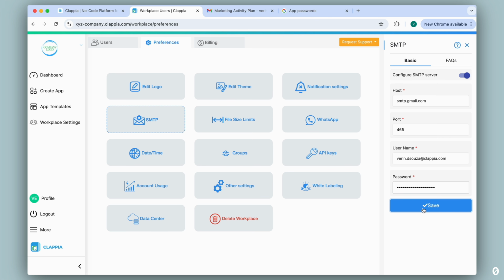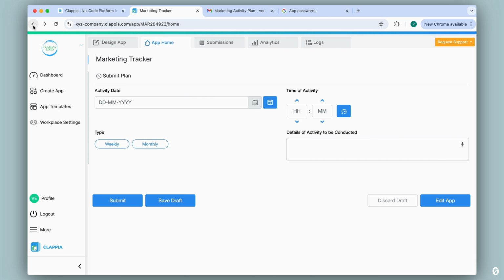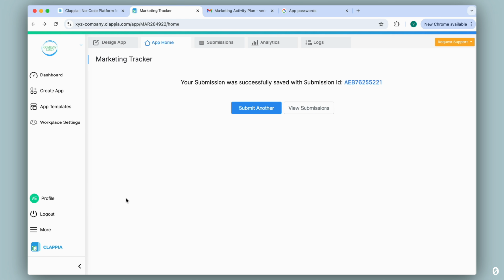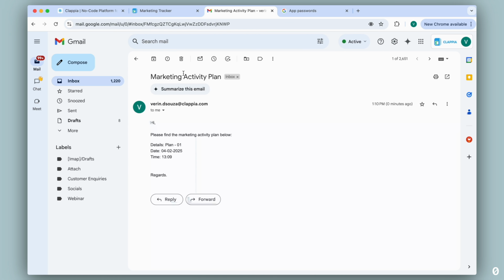Alright, now I'll go back to the app and make another submission. Again, I've given some random details and I'll click on submit. Again, I'll check my inbox and I have received the email. And you can see it no longer says noreply@clappia.com, but it gives my email address as per the SMTP setup. Even if you are using the Clappia mobile app, for any new submissions made, you will receive the email notification with the email address that you have configured in SMTP settings.